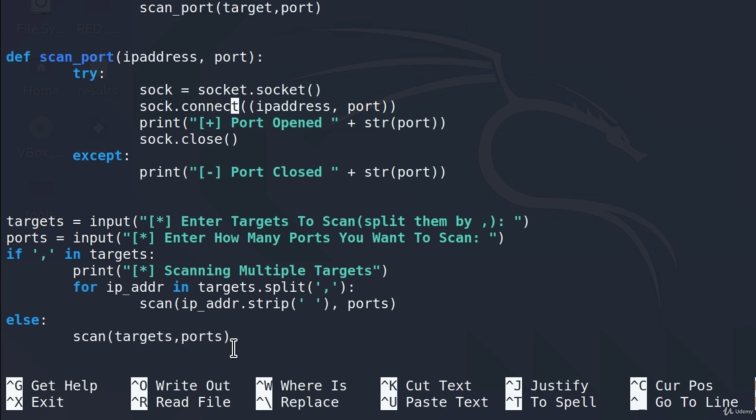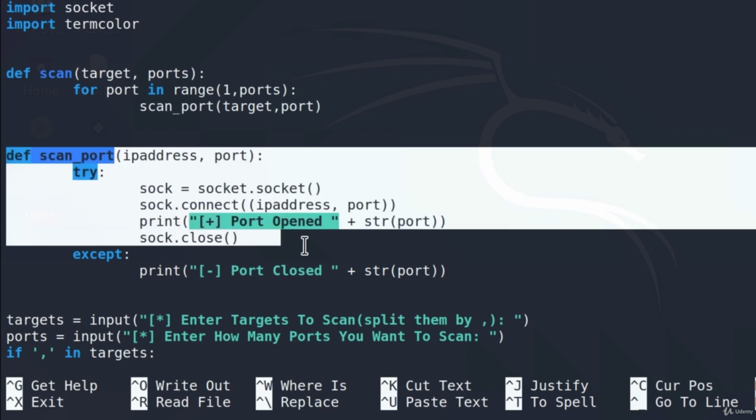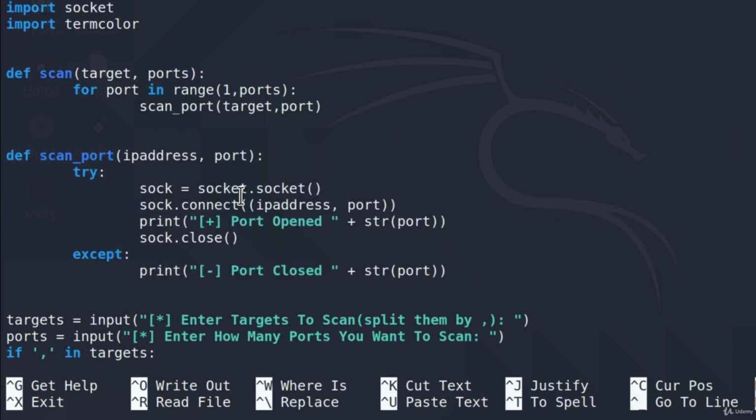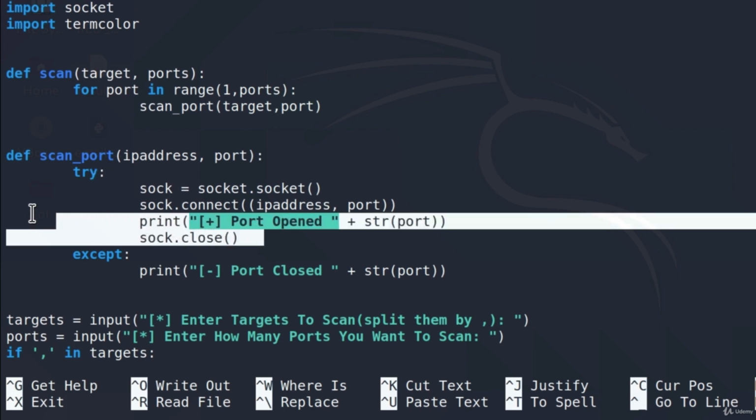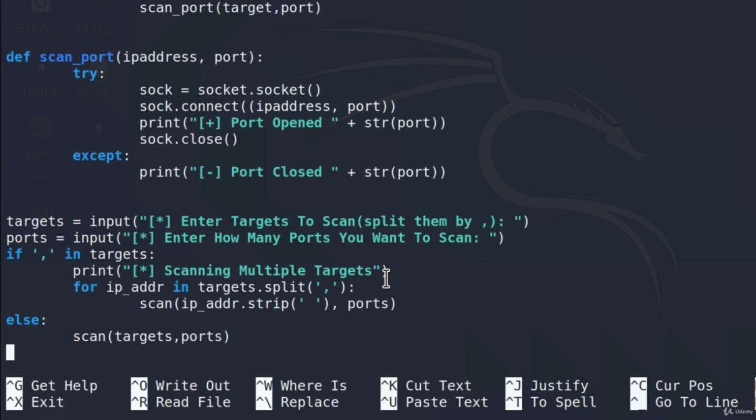In case they only specified one IP address, then we scan that one IP address with the specified amount of ports. Once we go to the scan function, this will go for port in range 1 to the amount of ports specified, and it will perform this scan port function for each and every port. If we manage to connect, we will print port is opened. If we don't manage to connect, we will print port is closed. Let's see whether this works.